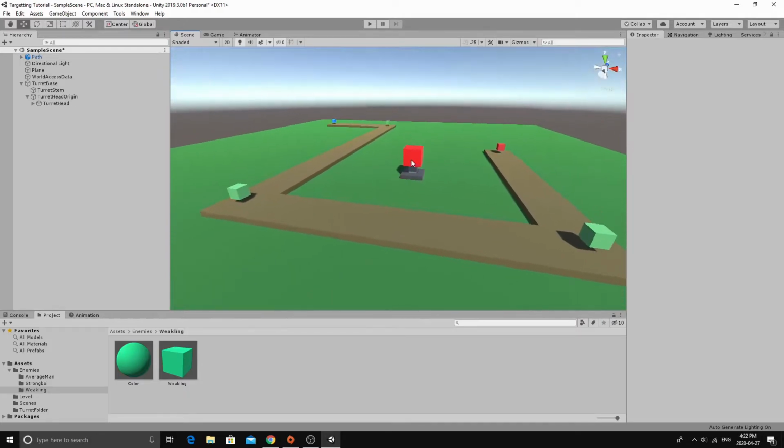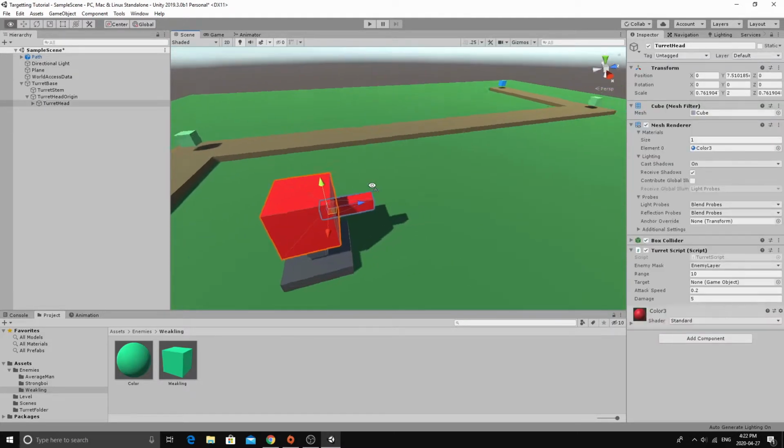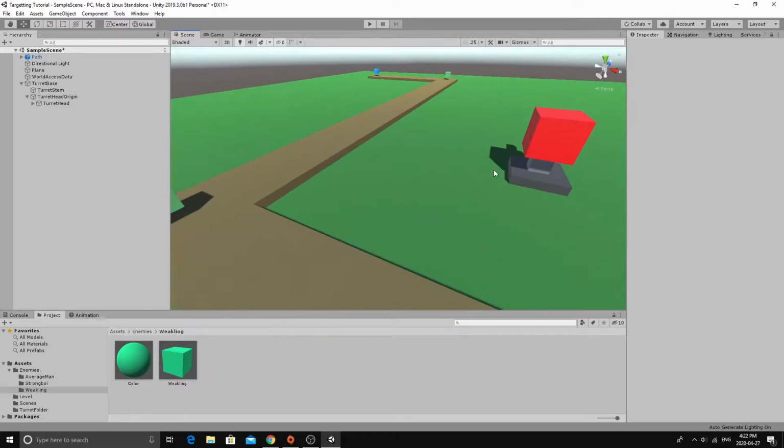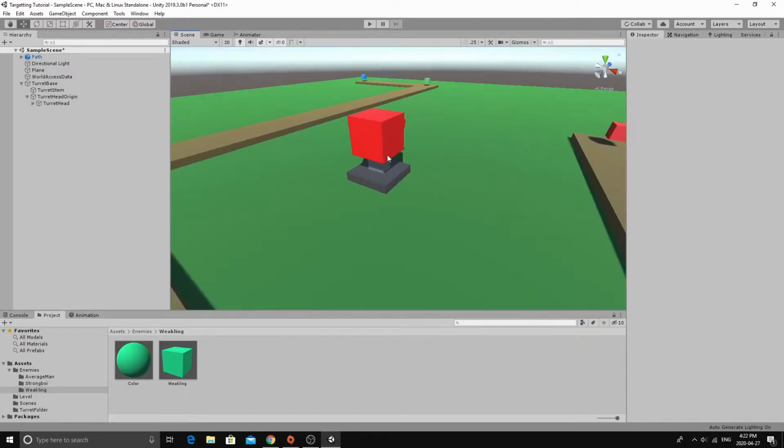Right now we're going to be doing strong targeting. Last time was first targeting, and next up I think we'll do weak targeting. So let's get into it.